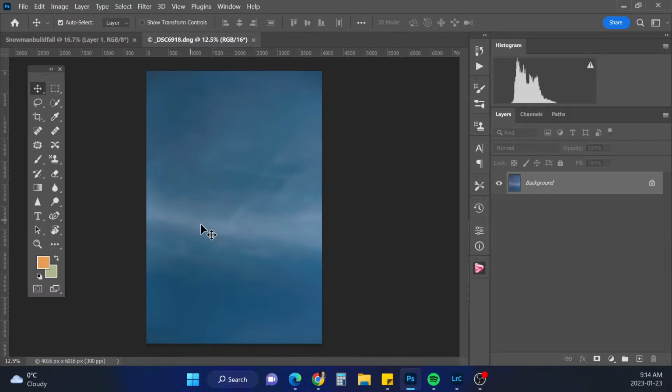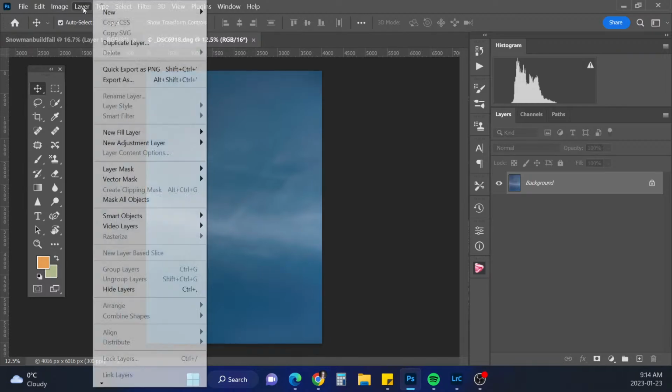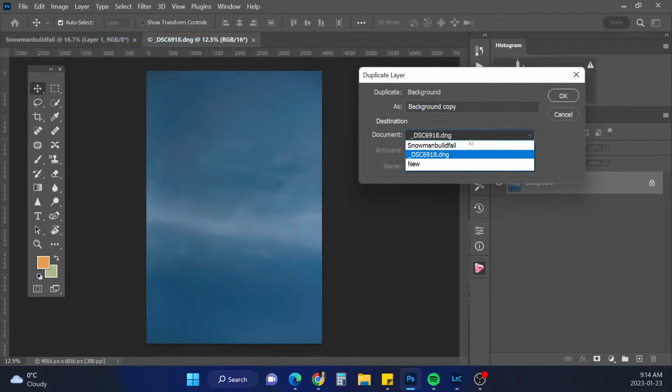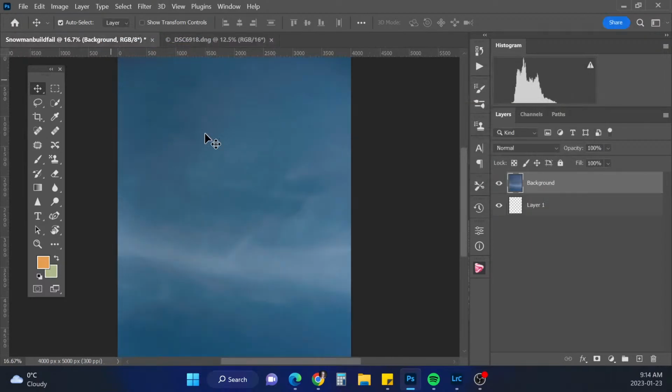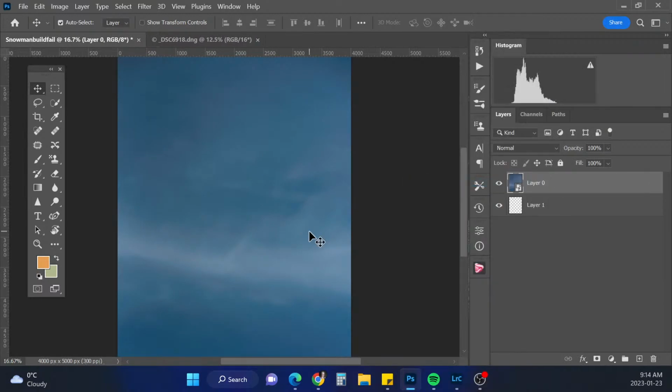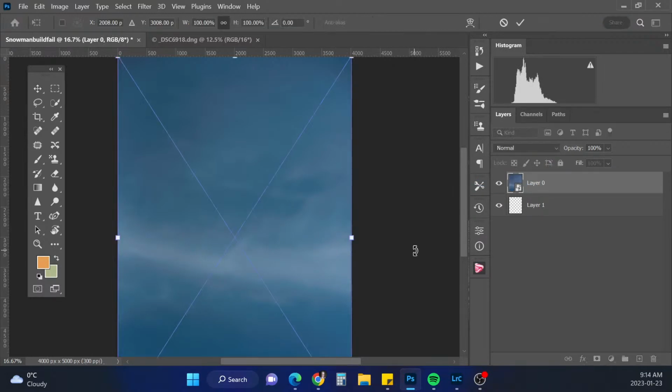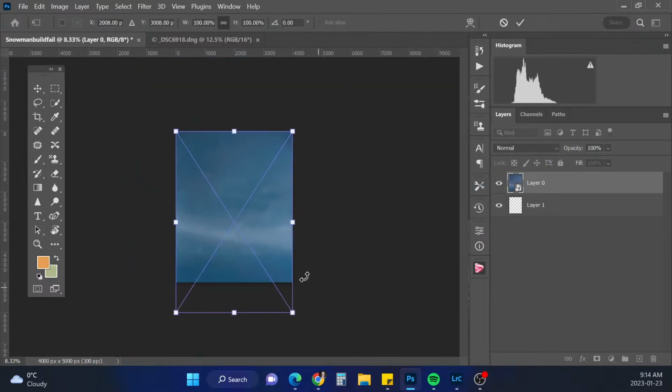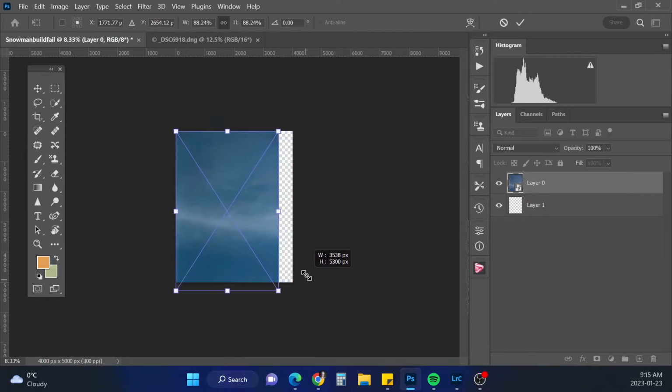Okay, so I want these wispy clouds to kind of be up higher. So what I'll do is I will go layer, duplicate layer, and put that on the one we opened. I'm going to right click this and I'm going to say convert to smart object. Hit Control T to bring up your transform tool. And we're just going to transform this.